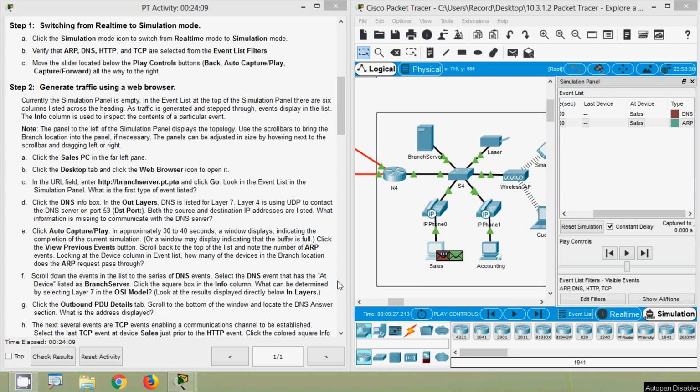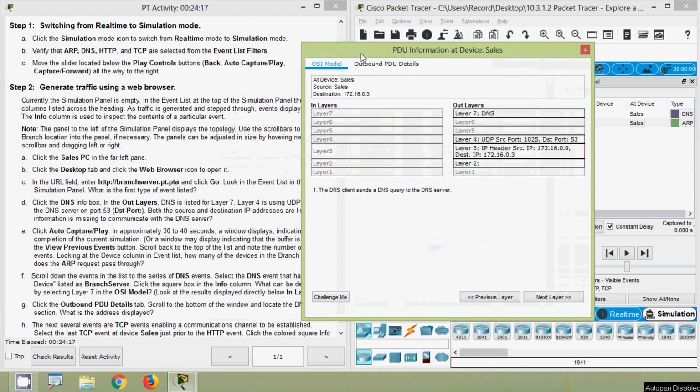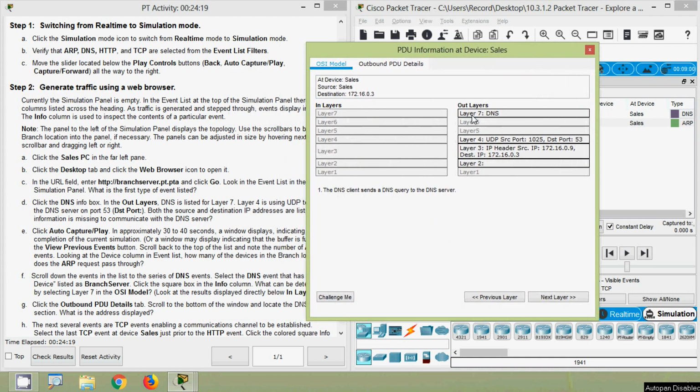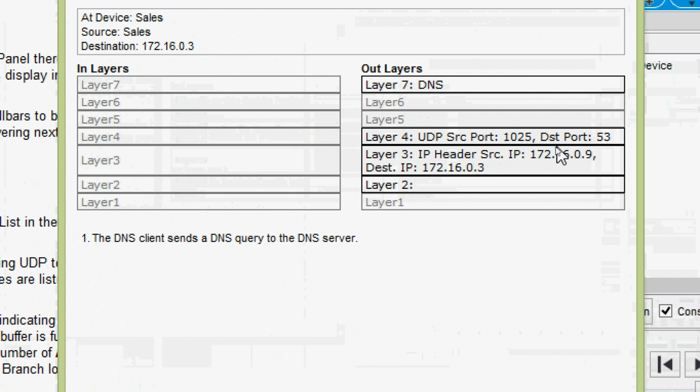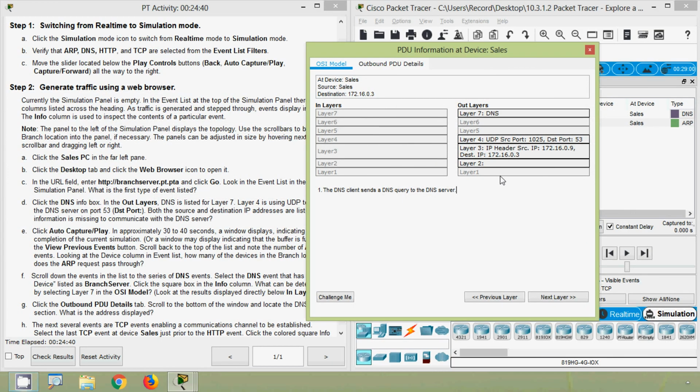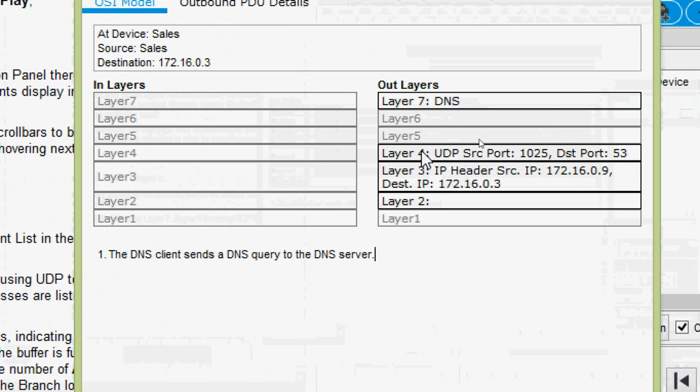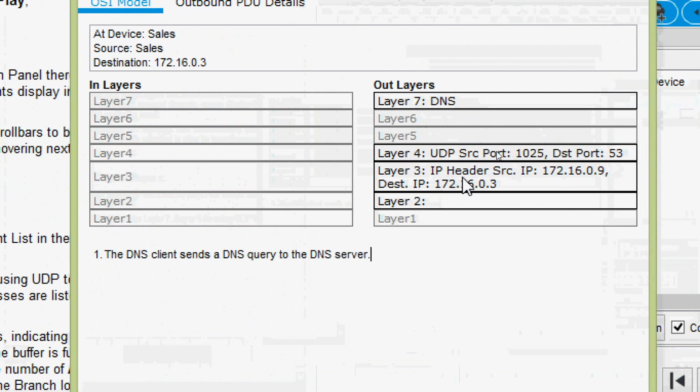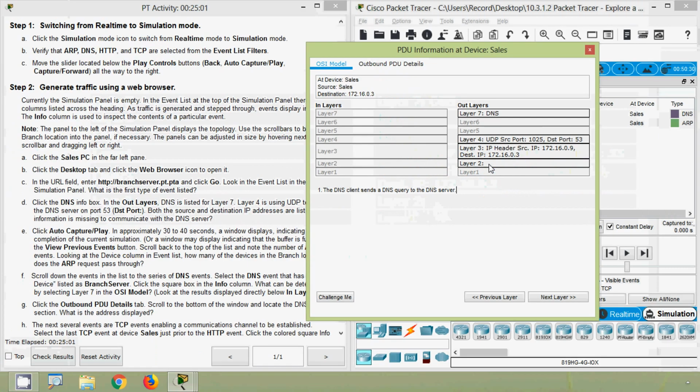So now we will go to this DNS info and we will verify these outlayers. Coming to DNS, here we can see the information, so layer 7 and we can see layer 4 UDP source port and destination port. Also here we can see IP source address and destination address, but here we cannot see the layer 2 information, that means the MAC address information. So this is what is missing here.